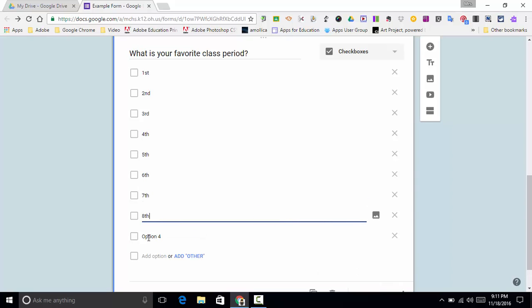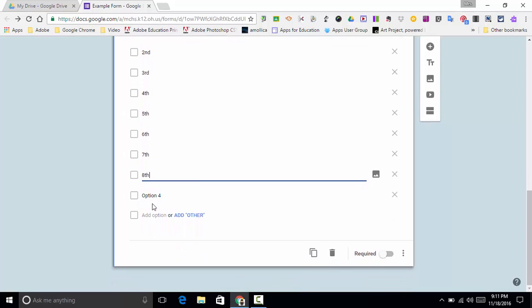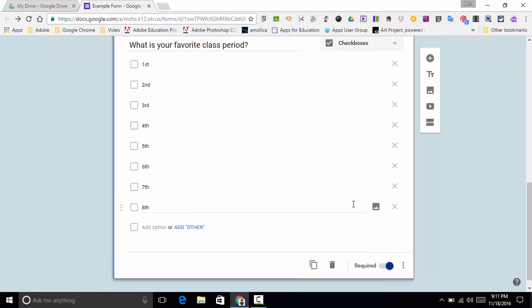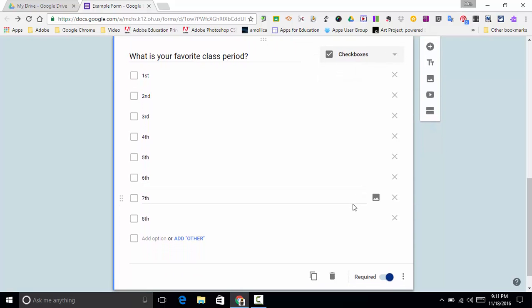And 8 is eighth. Okay? So if somebody likes second and fifth, when they answer your survey, they can choose both of them because it's a checkbox option type question. I've got this random option 4. See that there? I don't want that, so I'm going to go over here and hit the X to get rid of it. And then I want to make this one required, so click it, and we're good to go.